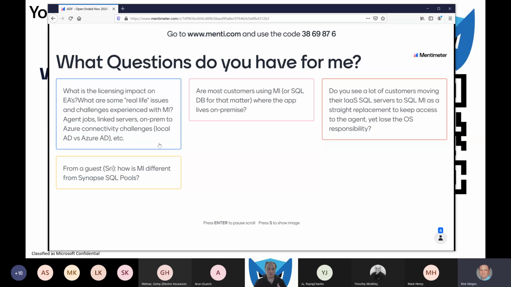Some of the real life issues and challenges. Probably the one thing I see from a DBA point of view is they have to get used to a little bit different paradigm. They say, I'm used to checking backups, and they don't need to check backups anymore. That's one thing from a DBA point of view.